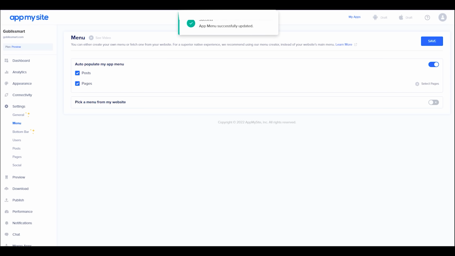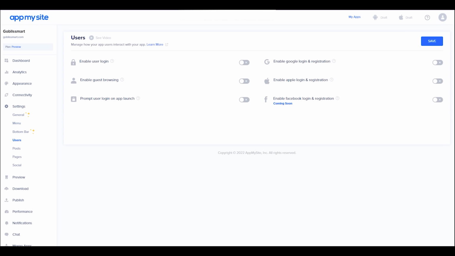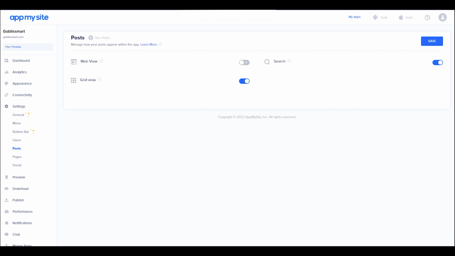Now moving to the user section, you can choose how the user can access your app content. You can allow them to log in, register or guest browsing. Here you have an option to prompt users who are not logged in. Also you can find a social login feature and other features like Google login and Apple login. Now here in the post section, you can manage how the post will appear within your app, whether it be a web view or a grid view.